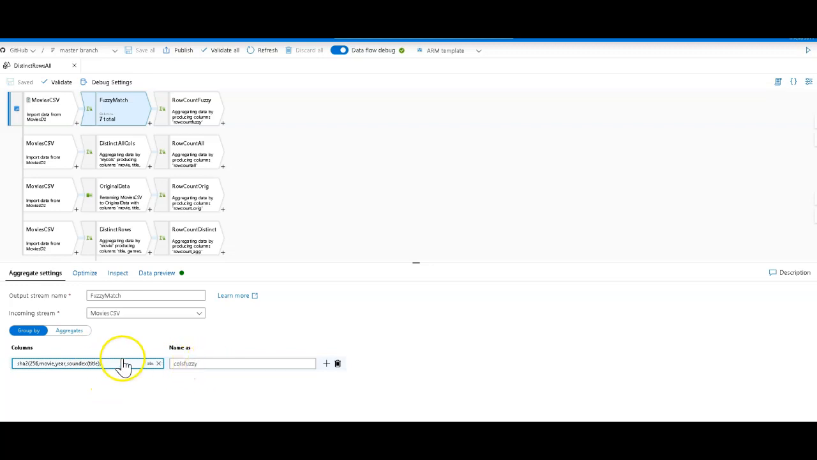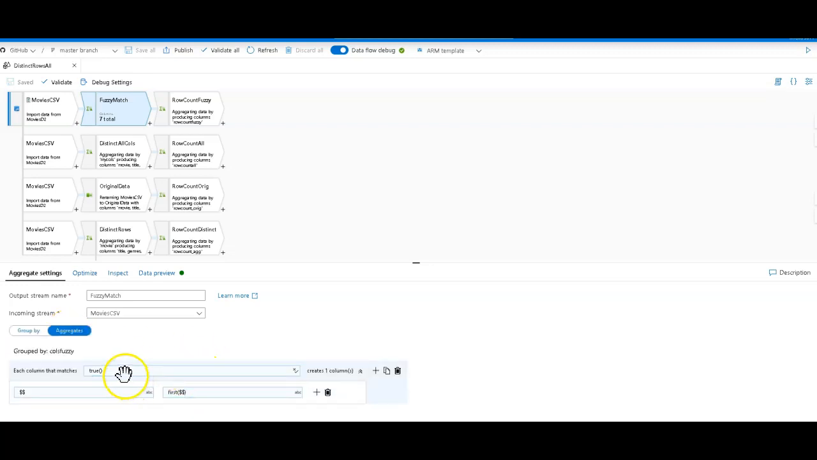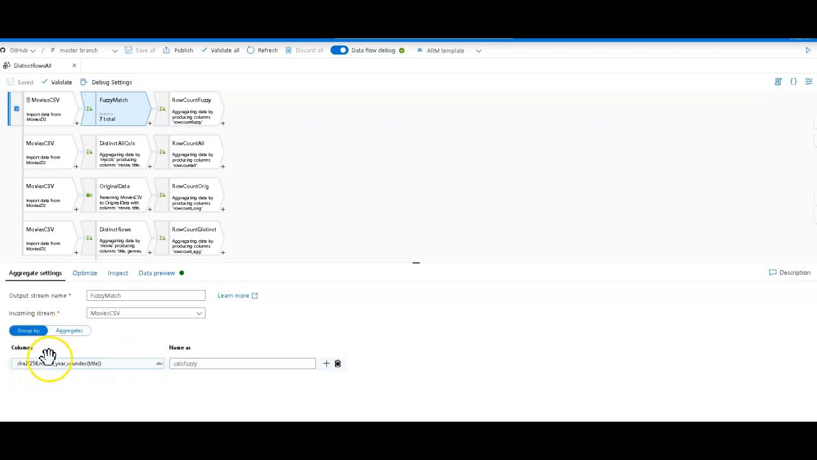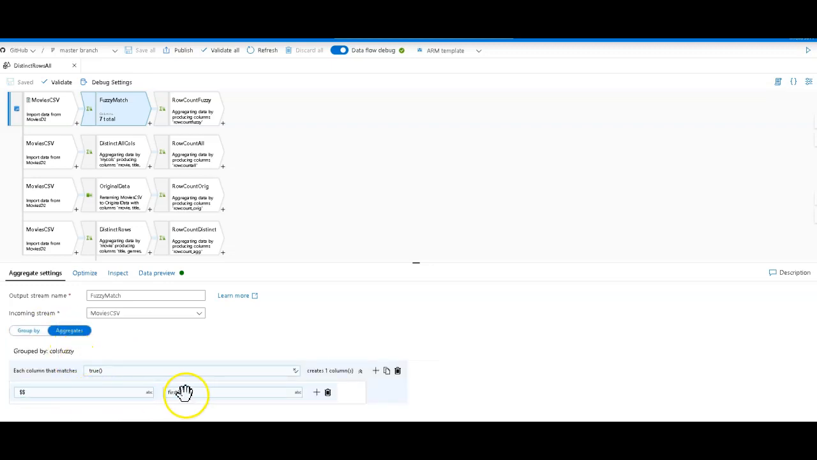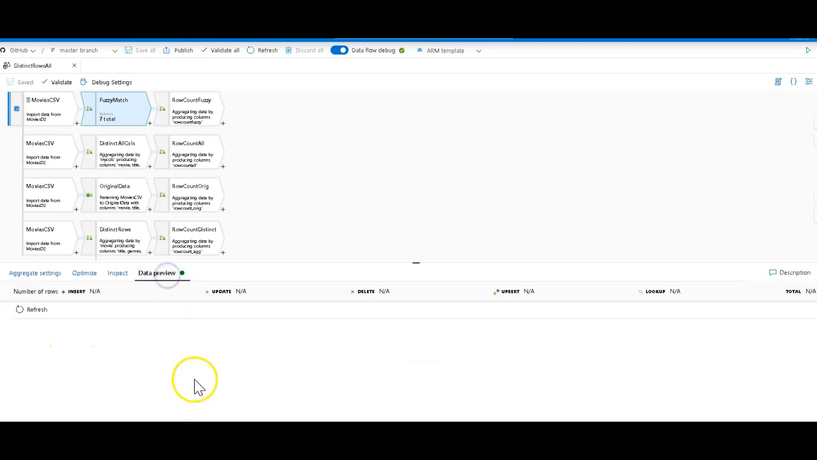I'm going to call my group by column cols_fuzzy. The aggregate is exactly the same, true for all the columns. So again, this will work for any set of data as long as you have these columns you can set for your fuzzy match. Keep all the columns the same and give me the first occurrence. So what do we get here? Let's have a look to see what we get.